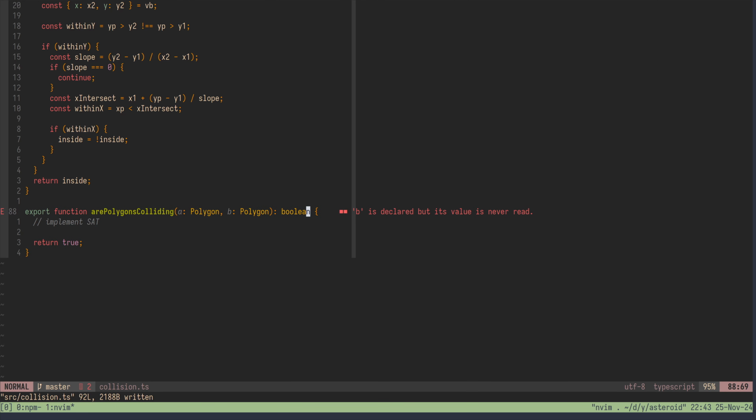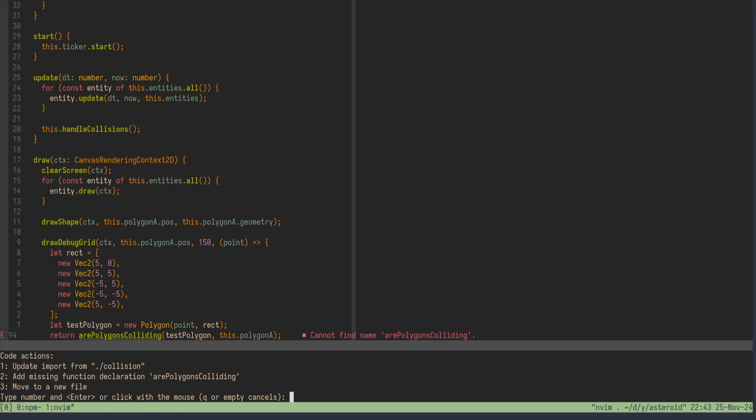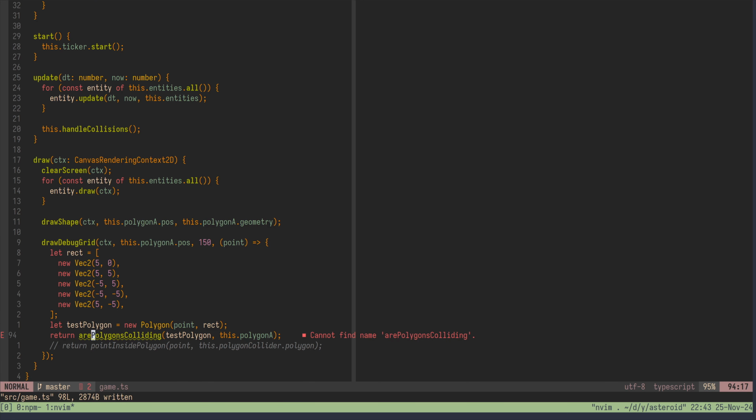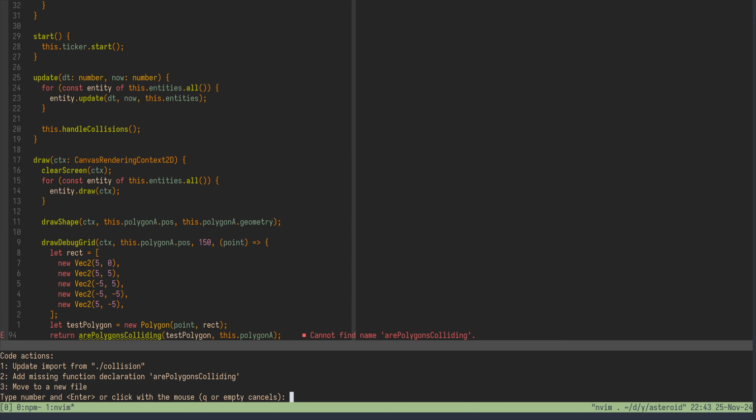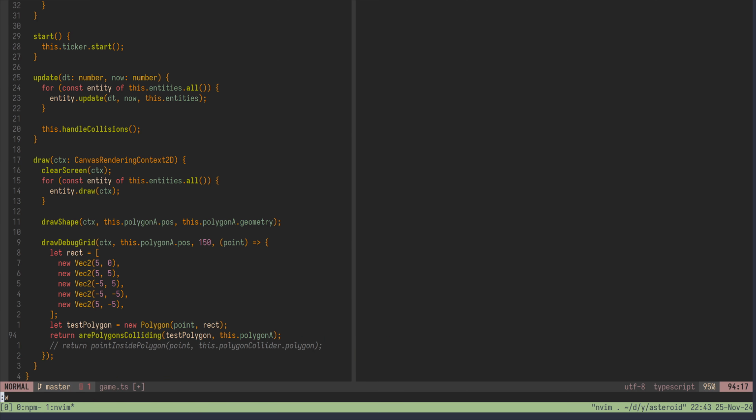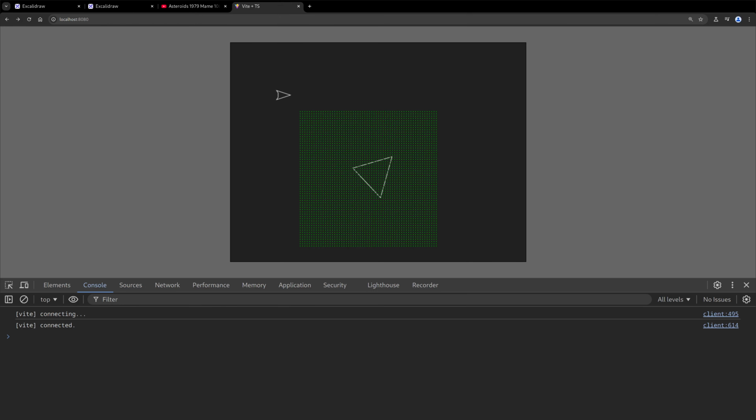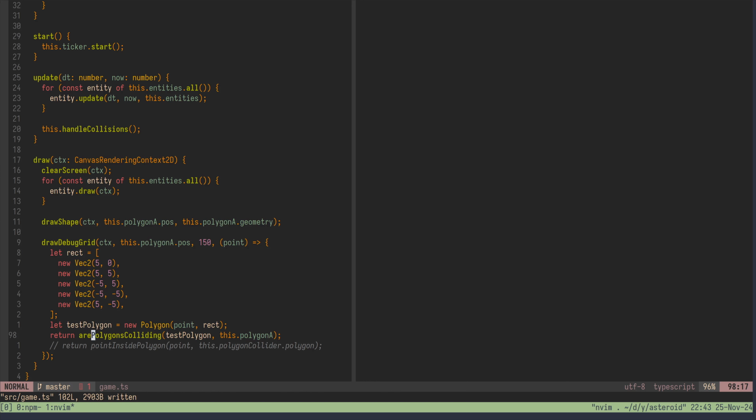Okay, why is it an error? Let's go back here, import that. Okay, yeah, everything is green, makes sense. But now these are not points, these are polygons. So let's not draw them as circles.